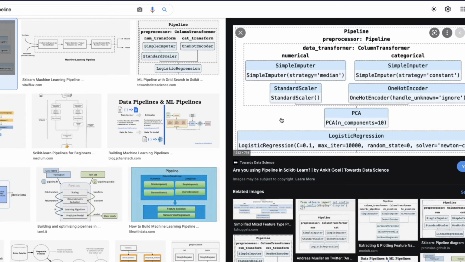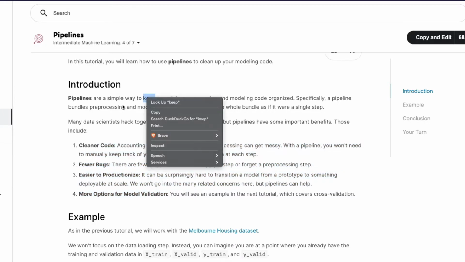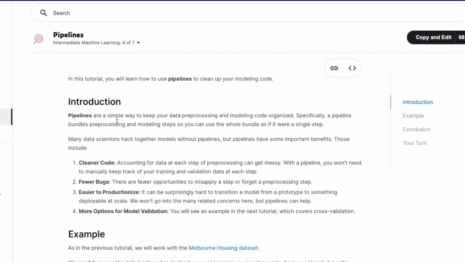So basically this pipeline option helps you do certain things. For example, even if you look at this screenshot, you can see this pipeline option lets you do the pre-processing, transformation, and then fit everything in one single line. So then you actually get all the advantages we were just discussing. Now that we have visually seen how a pipeline looks, let's quickly read the reason that Kaggle has given. Pipelines are a simple way to keep your data pre-processing and model code organized. Specifically, a pipeline bundles the pre-processing and model steps, so you can use the whole bundle as if it is a single step. That's what we just saw.